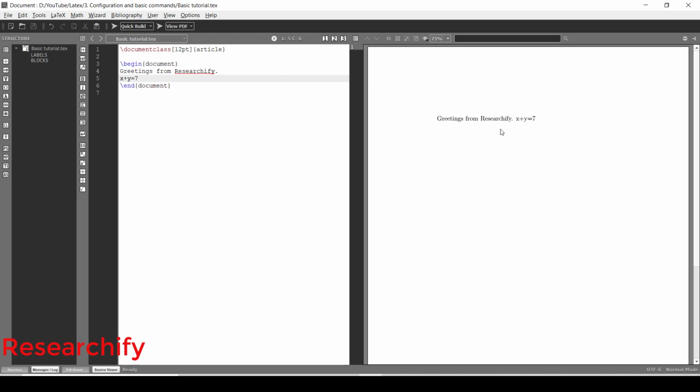One more thing you can notice here, in this workplace I have written greetings from Researchify in one line, and in the second line x plus y is equal to 7. But what you get is both greetings from Researchify and x plus y is equal to 7 in the same line after the full stop. So if you want it like that, you can just write like this. Okay, but if you want x plus y is equal to 7 in the next line, then what you can do is just write here a double backslash. Okay, and now click OK. Now you can see x plus y comes in the second line.